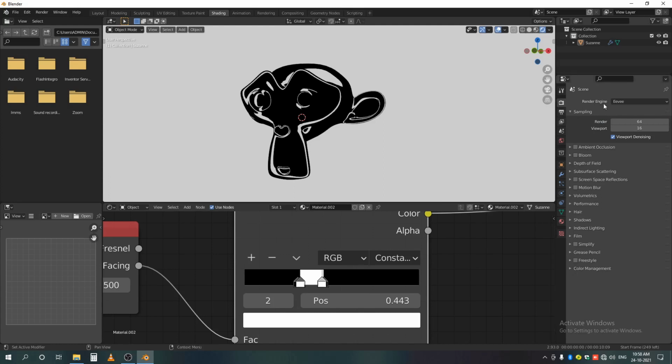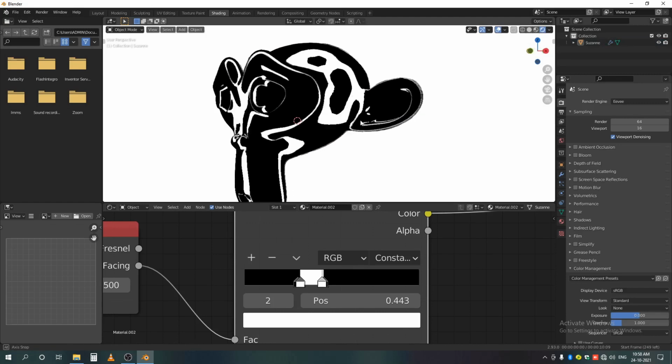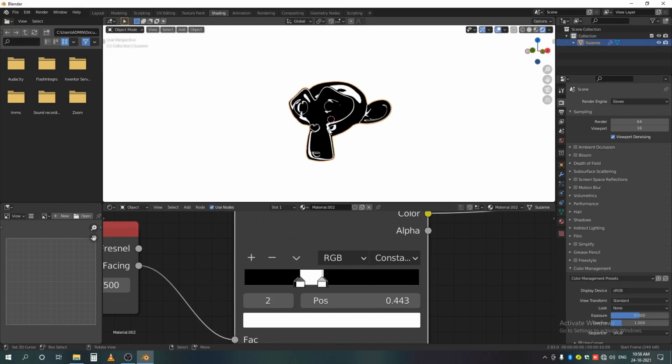To set that, go to the render property and change color management and change view transform from Filmic to Standard. Now the white is white and black is black. So that's all. That's our silhouette material.